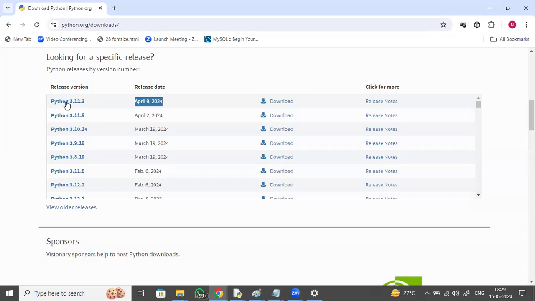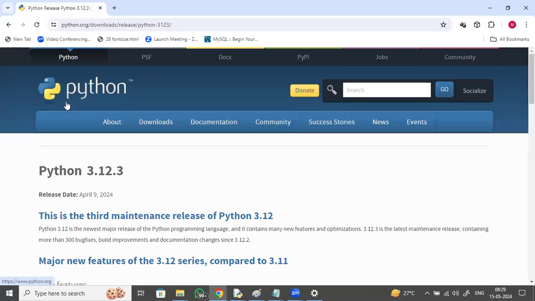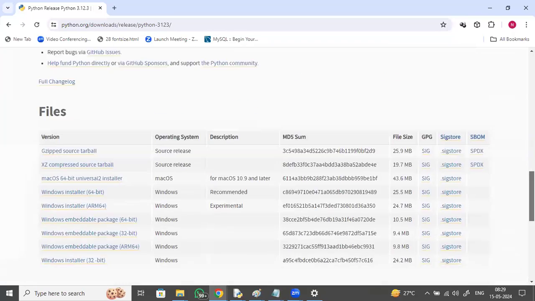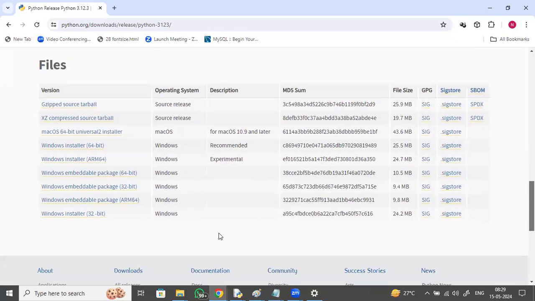So just click this, right? Scroll down to the bottom of this page. Here you will get Windows installer 64-bit and Windows installer 32-bit. If your Windows is 32-bit, just download this 32-bit. If your Windows is 64-bit, download this 64-bit, right?